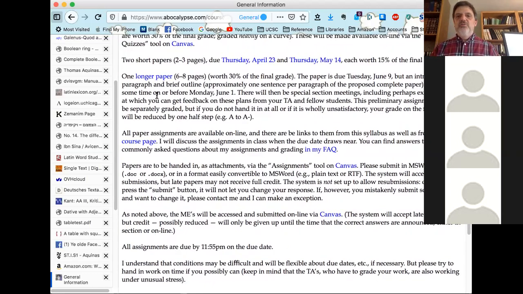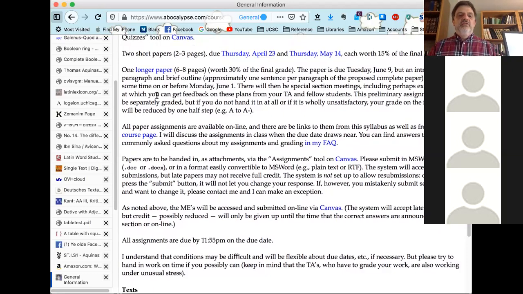This is a more open-ended assignment. There's a list of suggested topics. The suggested topics are kind of long and branching, meaning there are a lot of different ways you could take the question. Ooh, this has to be changed. It says there will be special section meetings, but there won't be any section meetings. All right, got to figure out how I'm actually going to handle that.